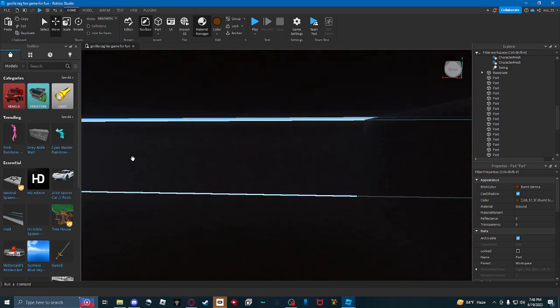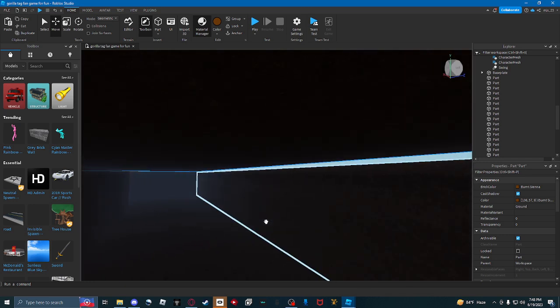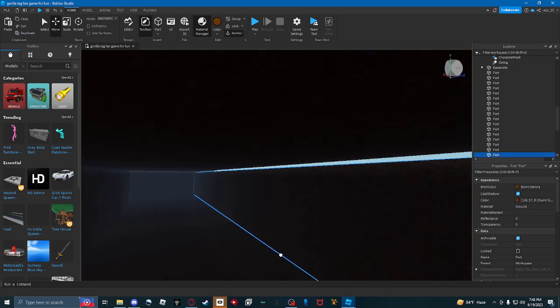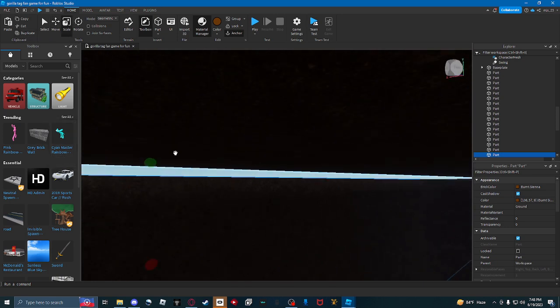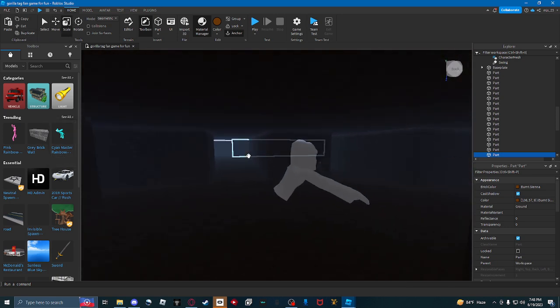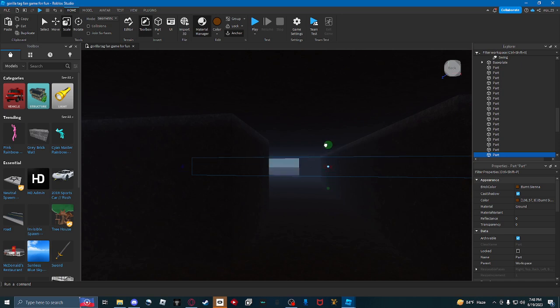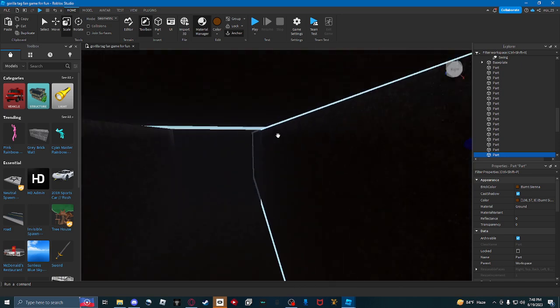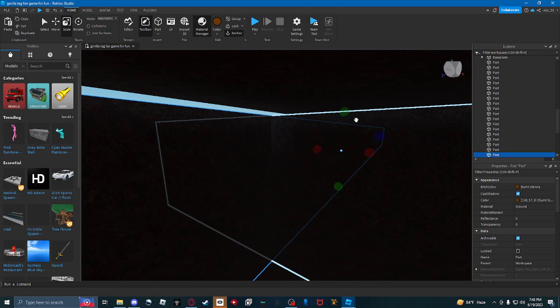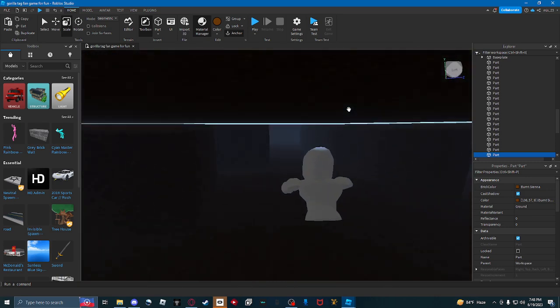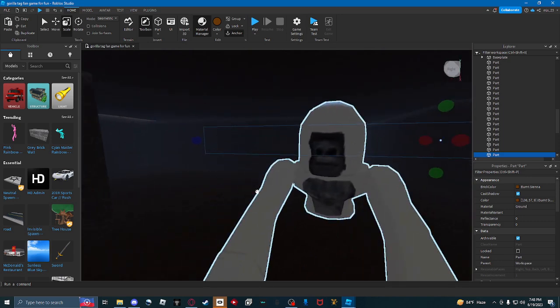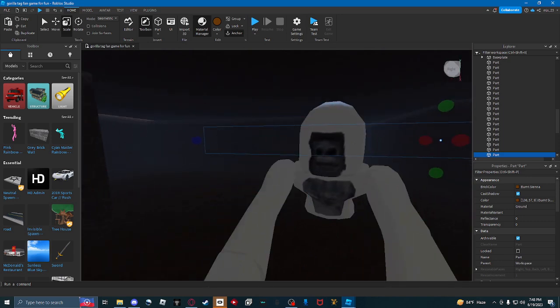Alright, so now that we have something close to being done with our horror map, I think we should probably add lighting, because lighting is what allows you to see. Am I correct or am I wrong? I think I'm correct, right? So, we obviously have our horror monster in here. Yet again, you can make the horror monster however you want.